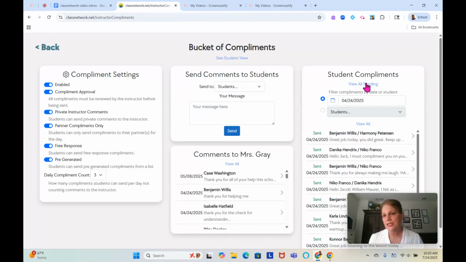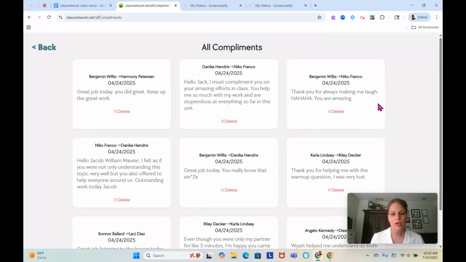Now, I don't have any pending compliments because it's summer right now, but I can look at any previous dates. I'm going to look at April 24th. I'm going to click View All, and these are compliments that my students have sent to each other. AI does filter these before students send them. It lets them know if there's a tone or if there's anything inappropriate, and I'll have them retype their compliment. So these are specific to April 24th that my students have sent to different students.